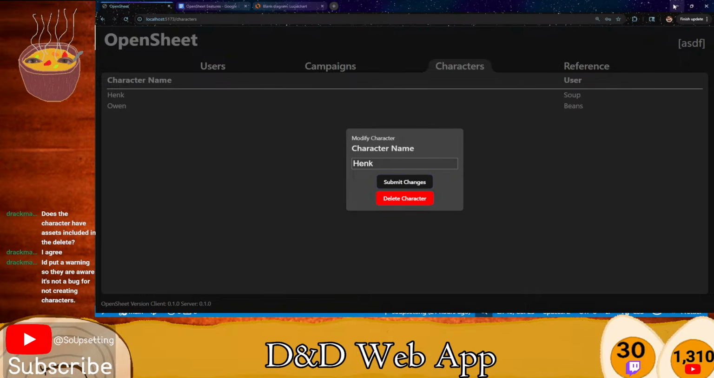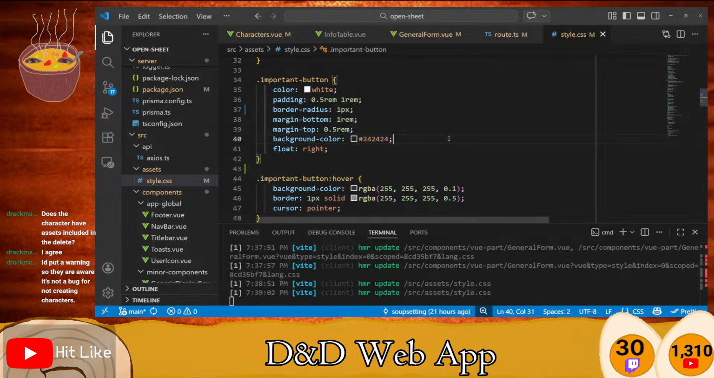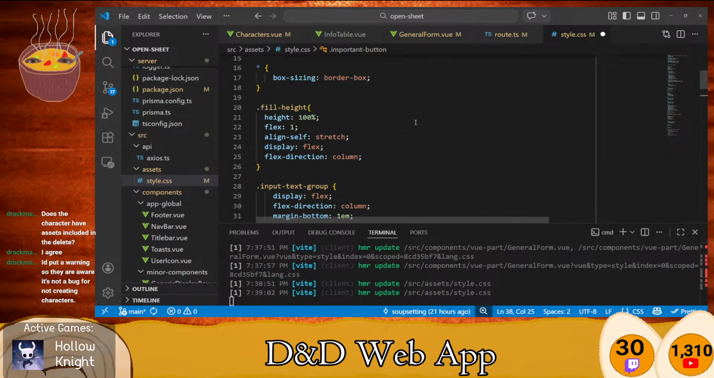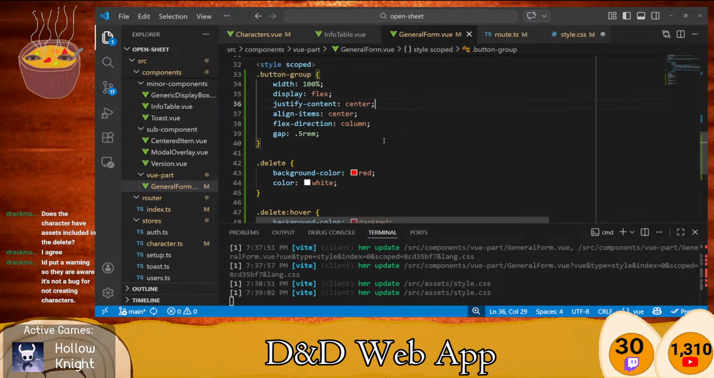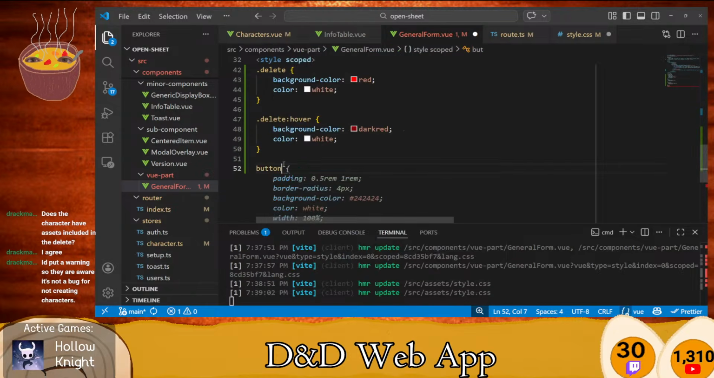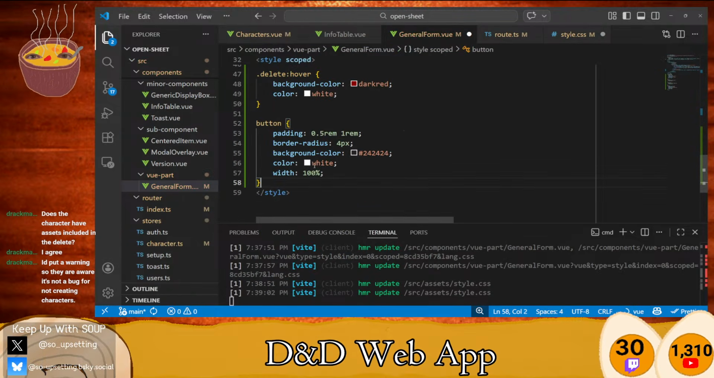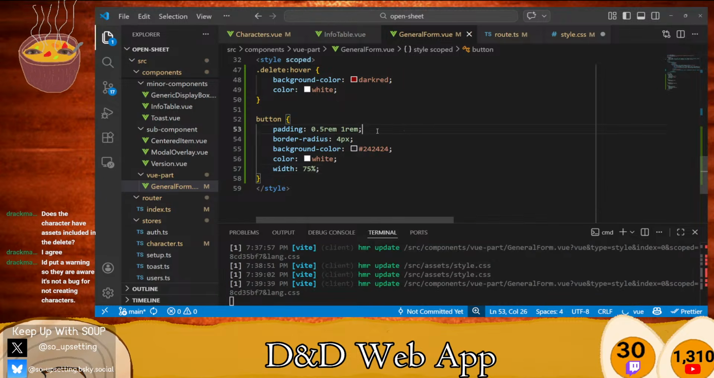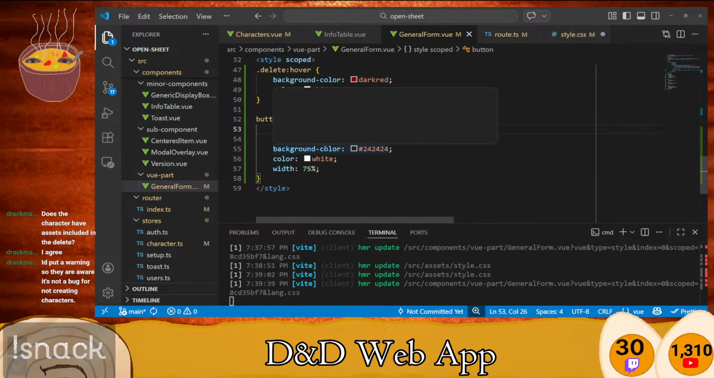That's not right. No, this is going to be in the general form. I need to change the button behavior. Button padding width 100%. Or let's go like width 75% or something. 75. Padding is okay. The background color is fine.